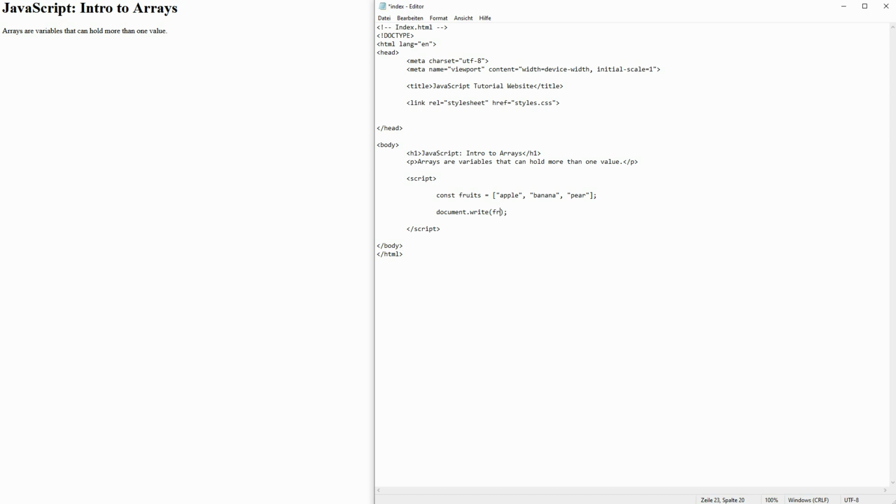And if I now want to print this out, I can, for example, use document.write. And inside I use the name of the array, fruits, square brackets, and I add a 0, and this will give us the apples. If I make it 1, it will be the banana. And if I make this 2, it will be the pear. And this is also called the index of the value inside of the array. So apple has the index 0, banana index 1, pear index 2.